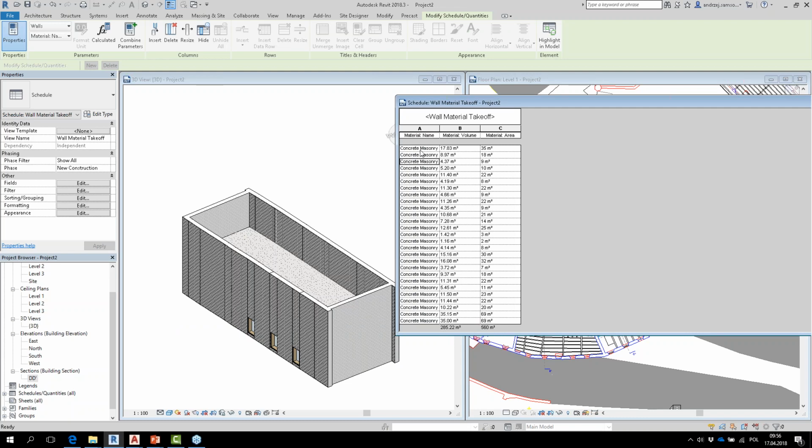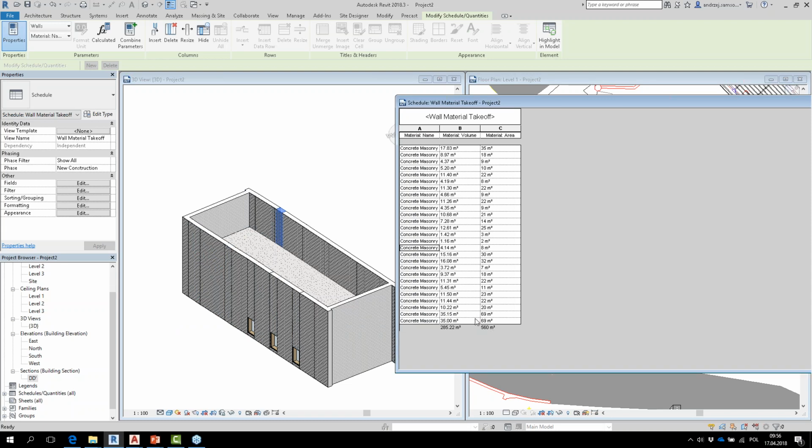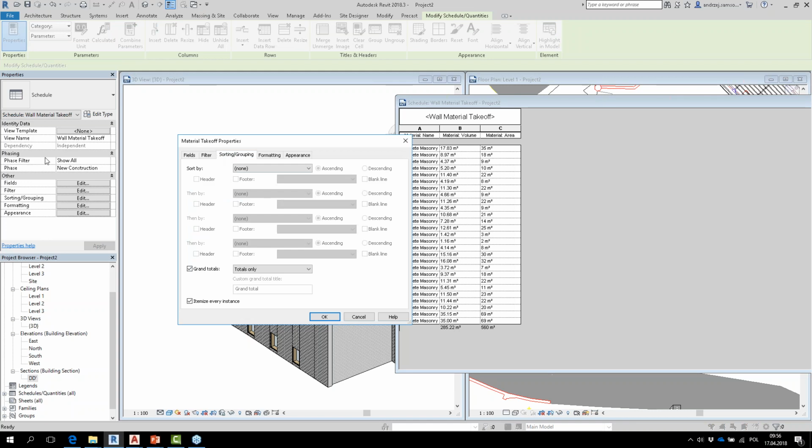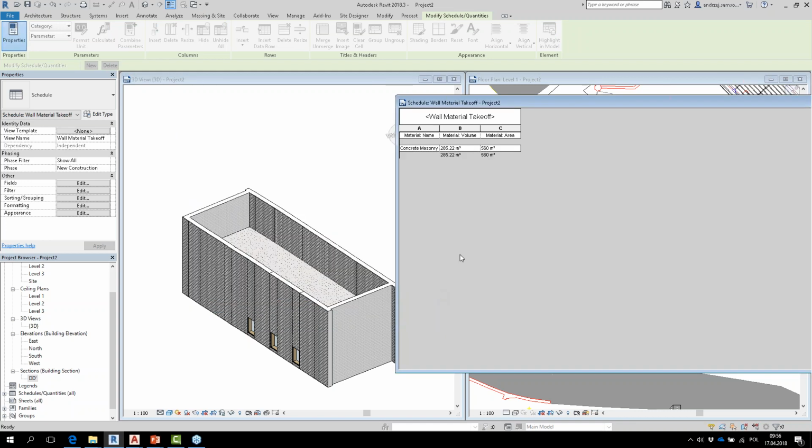Or if I want to avoid it showing me each single instance of this material, I can also turn off, in the filtering area, itemize every instance. So it tells me that the total amount of this material which the walls are made of is 285 cubic meters, and the material area is 560 square meters.